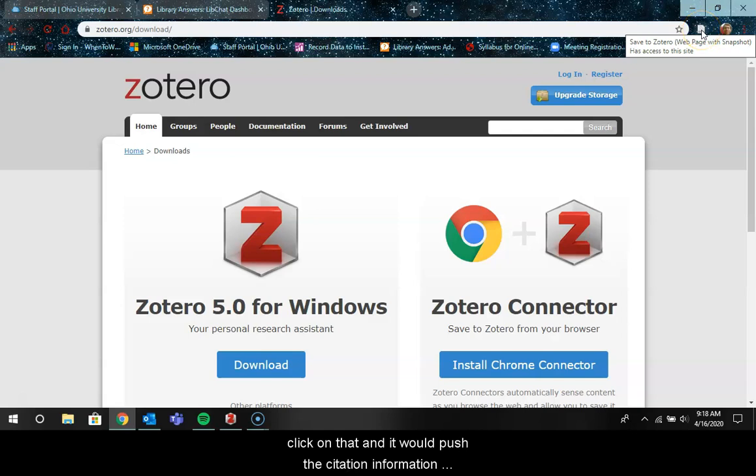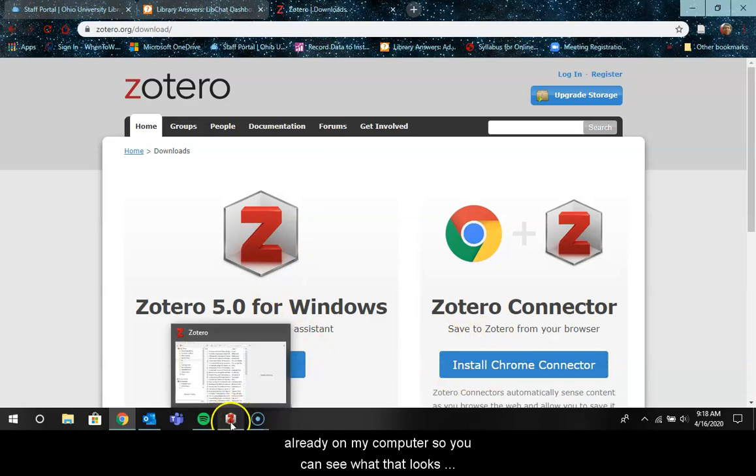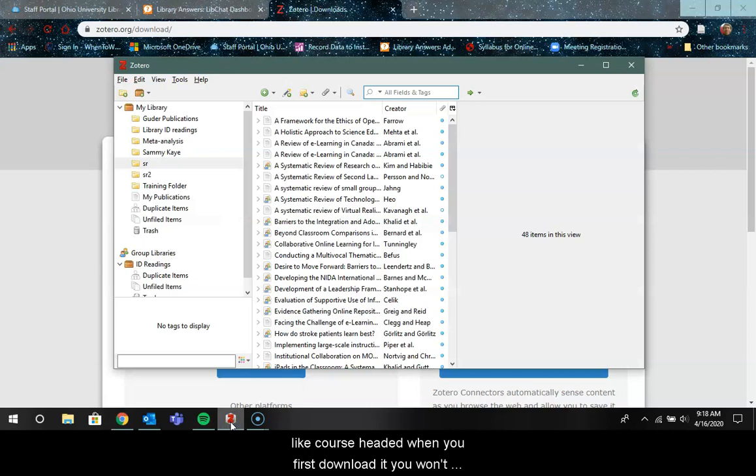So if I wanted to cite this page, I could just click on that and it would push the citation information into my Zotero account. It will also work in Articles Plus and Google, any kind of database, and we'll show you that a little later on. But right now, I'm good. You need to click on the download here and install. And I have it open already on my computer, so you can see what that looks like.